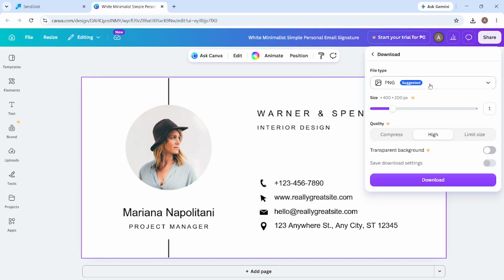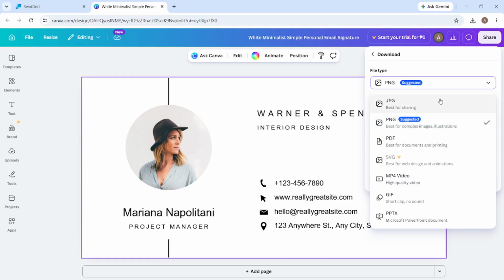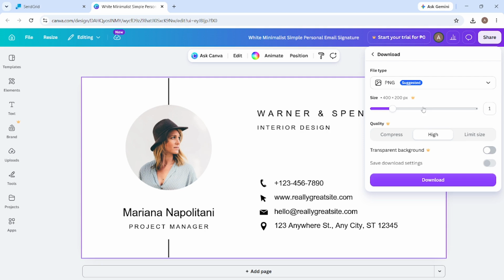Depending on your template, Canva may show several file formats. Look for the format choices that are suitable for images and that match what you can upload into Sendgrid. Choose PNG or JPG. PNG is usually great for crisp graphics and images with sharp edges, while JPG can be smaller and is often fine for photos. Pick the one that best matches your design needs.